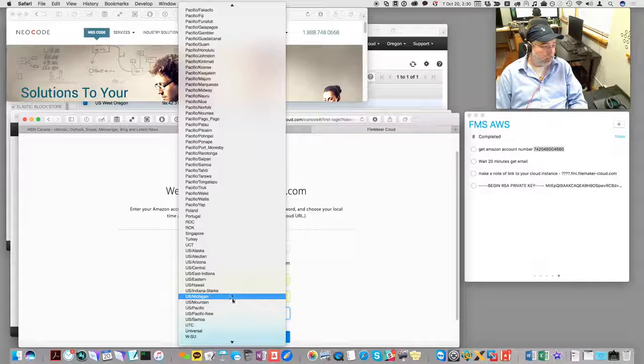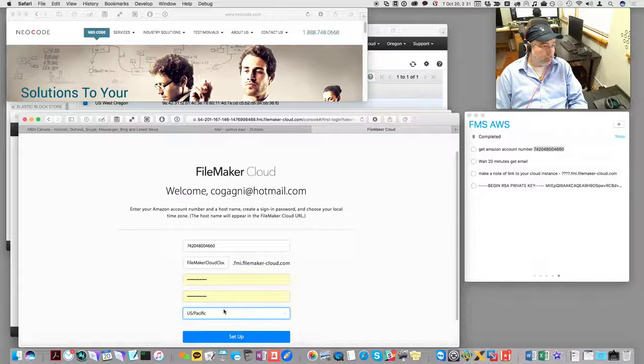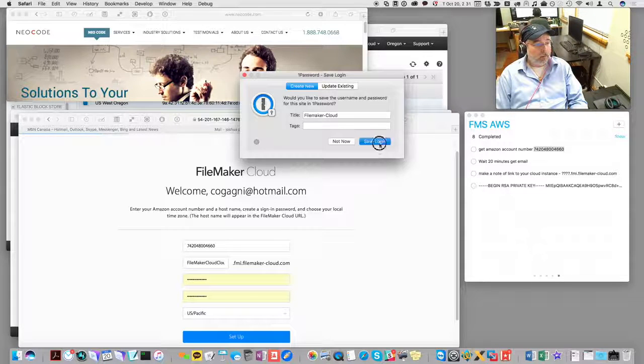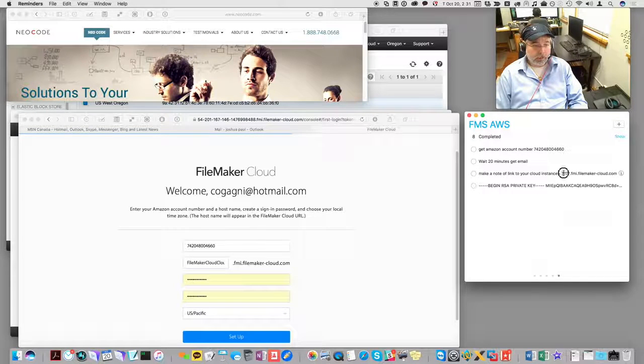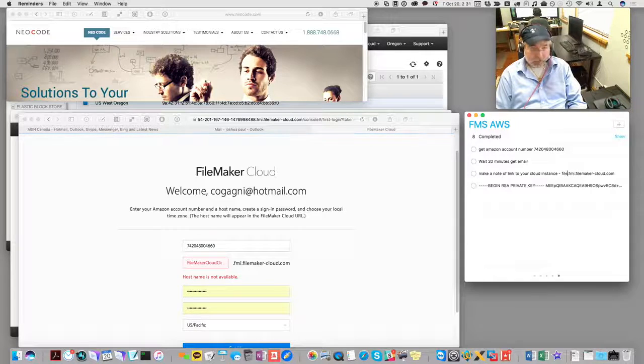There we go, US Pacific. And then set up. FileMaker Cloud, Cloud, Cloud. Okay, it won't email you. So we'll just do this. FileMaker Cloud, Cloud, Cloud.